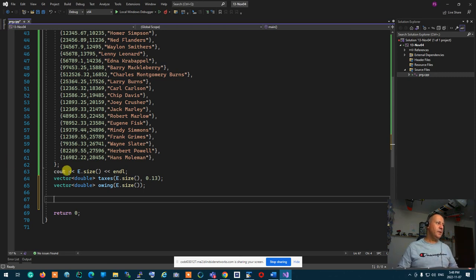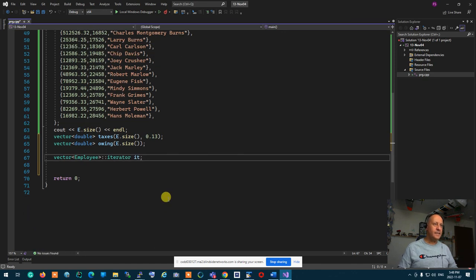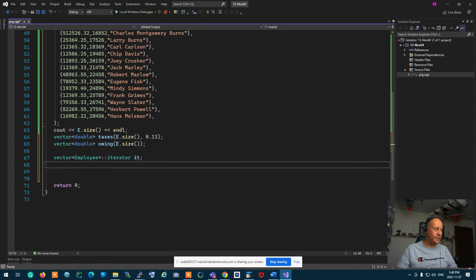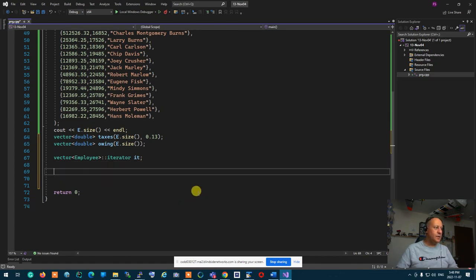So what I'm going to do first is create an iterator over here for it. I'm going to say vector employee iterator IT. So that's the first thing. I'm going to create an iterator. Okay. I want, first of all, to show all the employees that I have one by one. So let's do it like this, easy breezy.